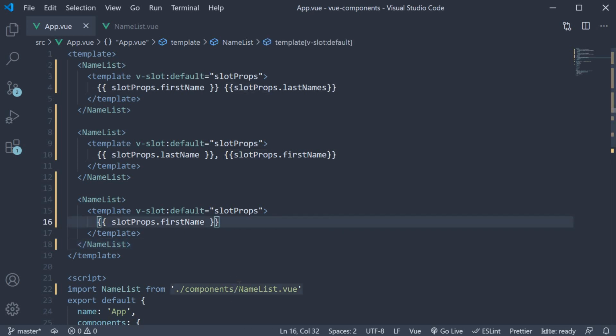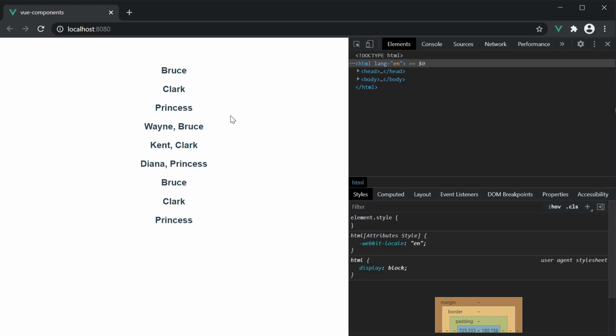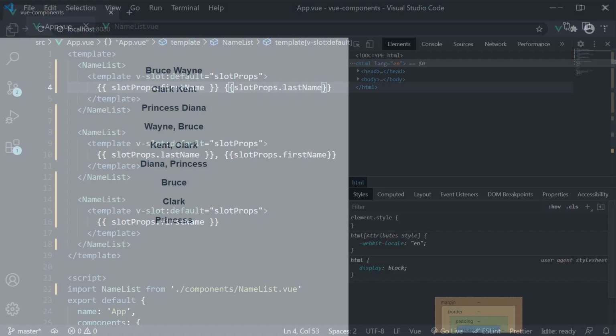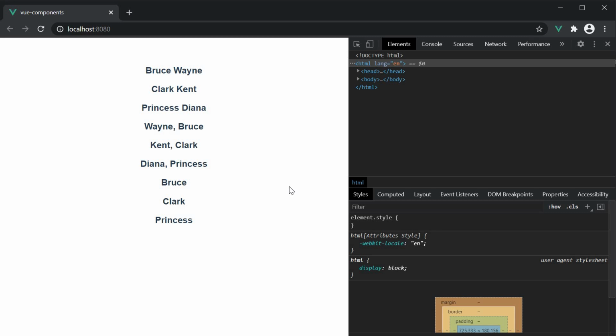If we now save the file and take a look at the browser, we don't quite see the last name. So let's change this to just lastName. Go back to the browser and we can see the list of names as expected. First name followed by the last name. Last name followed by the first name and only the first name.